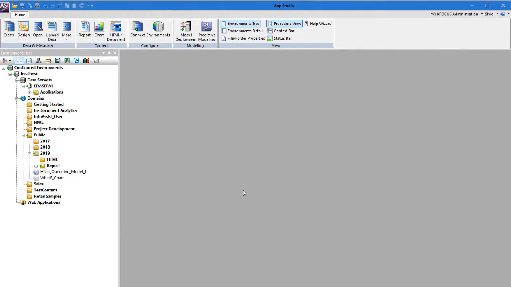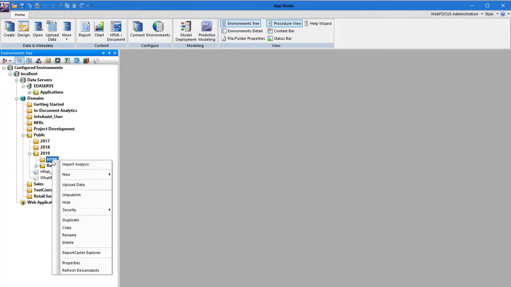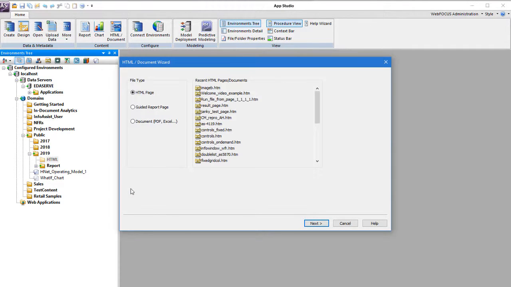In App Studio, you can use the document canvas to create documents and analytic dashboards, from which you can design reports, coordinate layouts, and distribute layouts that are made up of multiple reports and charts. To access the document canvas, right-click a folder in the Environments tree, point to New, and click HTML/document. Documents and analytic dashboards are created in the HTML/document wizard.